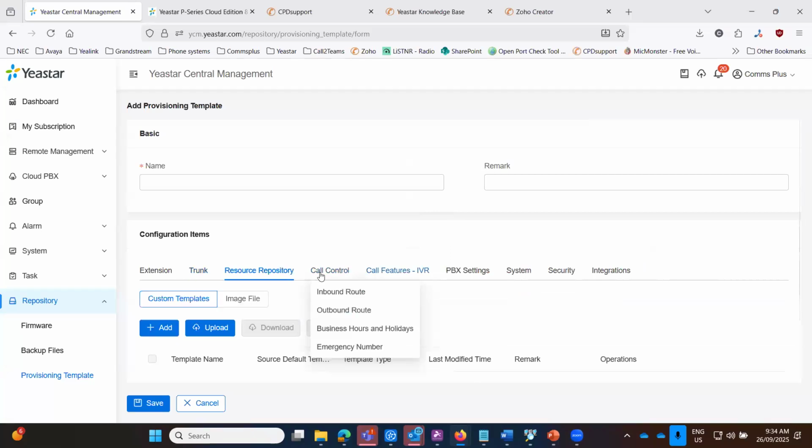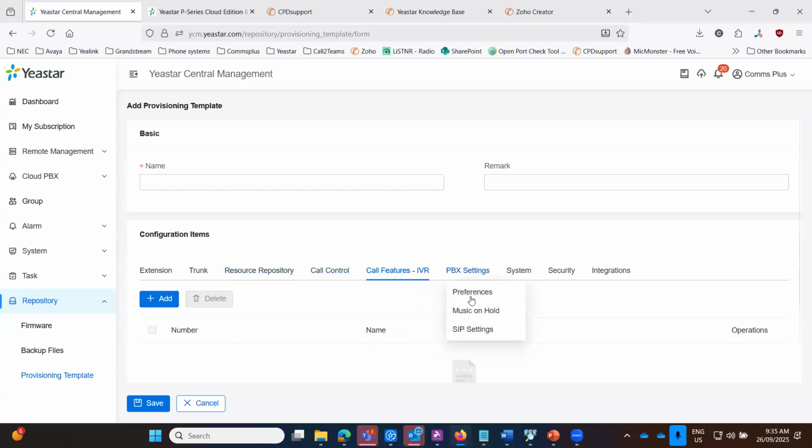All right. Another massive one is your resource repository. All right. So if you're looking at things like you have custom templates for your phones, all right, which does happen a fair bit. All right. So if you're using Grandstreams and you have a custom template, you want to import to all your phones, so they all work exactly the same way. All right. You can load a template. All right. You can create inbound routes, outbound routes, and so on, IVRs, PABX settings, preferences, your SIP settings.